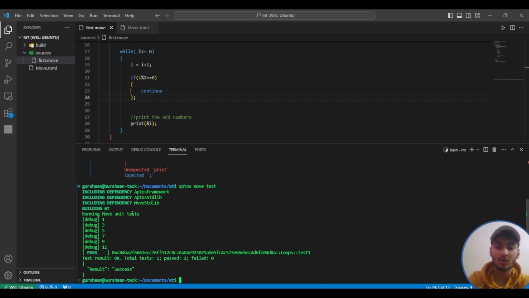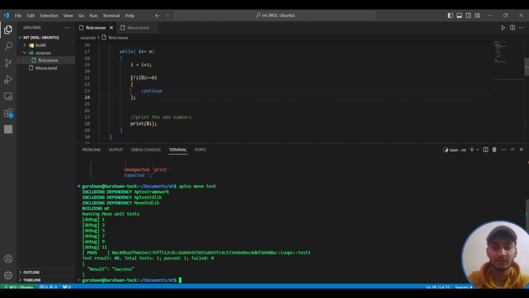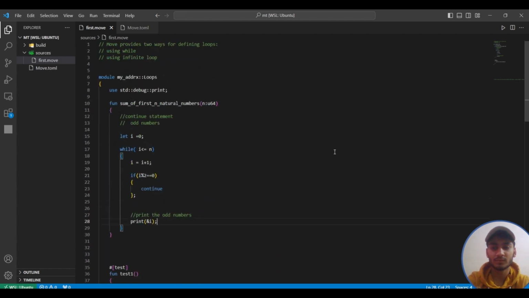Yeah, you can see the output 1, 3, 5, 7, 9, 11. These are the odd numbers, and when the number was even, we skipped this part of the statements. So this was all about loops in Move programming language. Thank you.